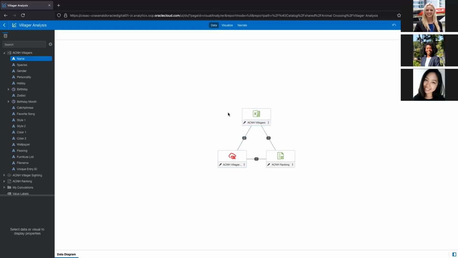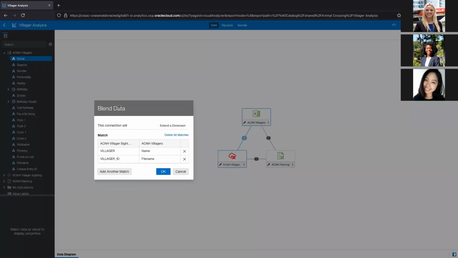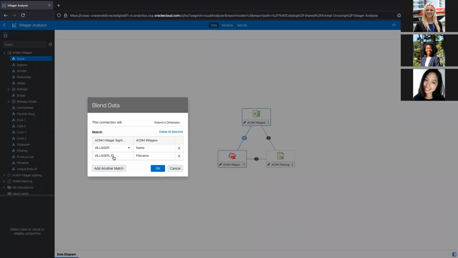So we're basically extending dimensions from our data set, and OAC automatically picks up the columns that could be matched. So in this case, OAC calls it blending data, but we're extending a dimension to join these two data sets together. And OAC automatically does it by a similar column name, but if your name is different, for example, in my data set, one is called name, but it's equivalent to villager. They both have villager names. And then for my other data set, I have file name, which is a unique identifier, which is the same or equivalent to villager ID.